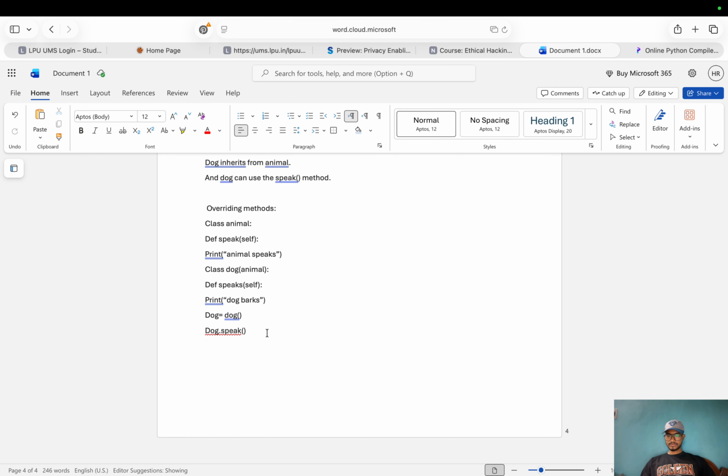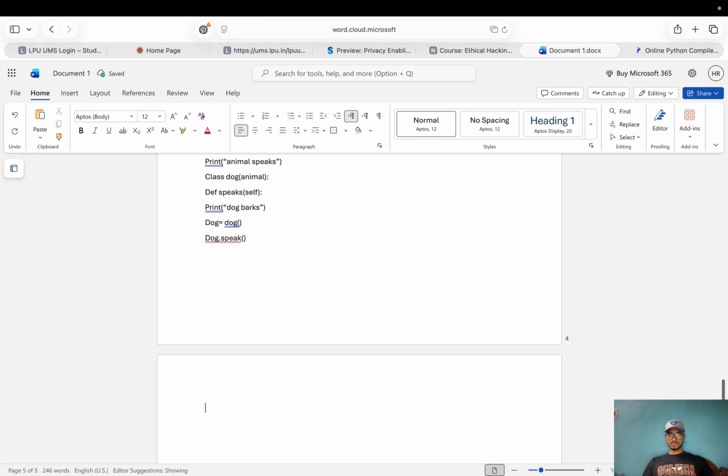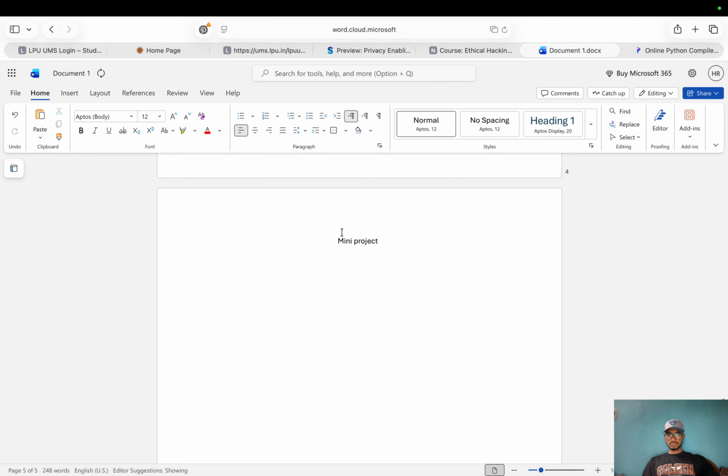So now I'll make a mini project and show you how it works. The project is named bank account. Let's write the code for it.